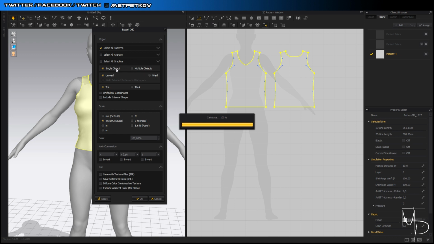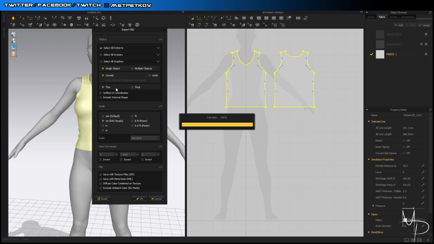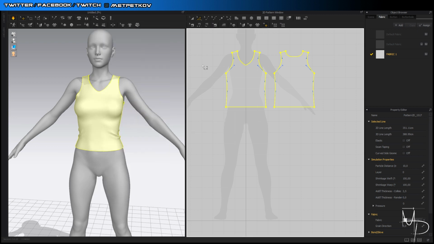Now if you export as a single object, it will export as a single, otherwise it will be multiple objects. I'm going to export it as a single, and I'm always checking unweld, and I'll show you in just a second. Basically this leaves every pattern as a separate geometry. If you weld them, it will be one geometry. I leave it to thin so I don't get thickness to it. Centimeters is fine since, as we talked about, my model is in centimeters, and I'm going to go okay, and I'll have it.